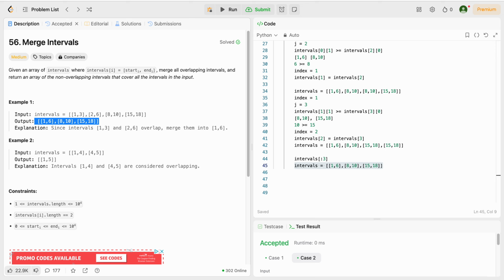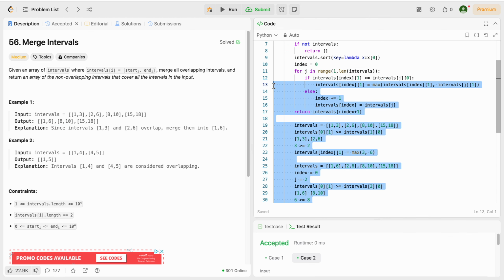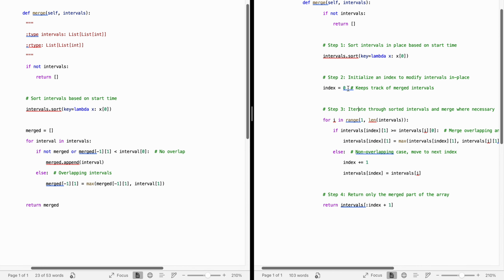So now that we've broken down both the brute force and the optimized solution, let's compare them side by side to see which one performs better. The brute force approach, I pre-did them before. So this is the brute force approach. This is the optimized approach.